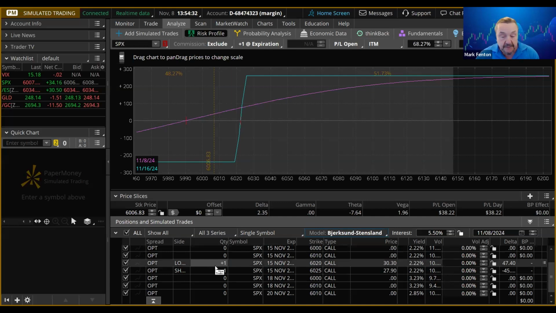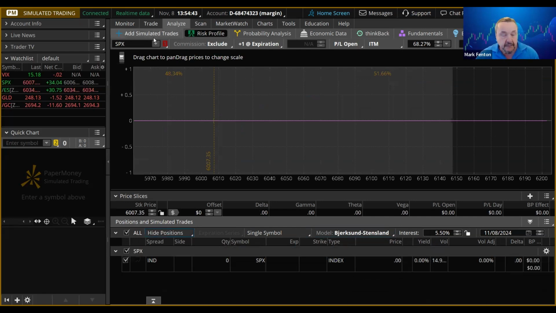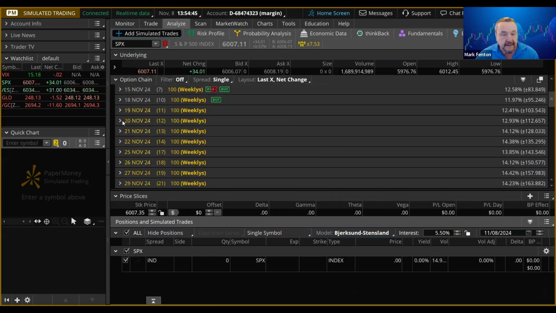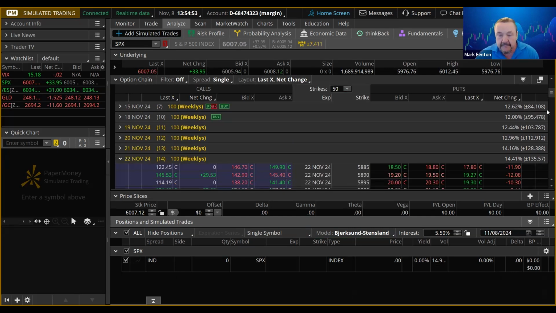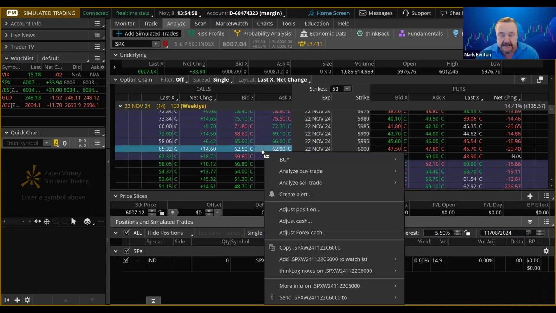And then you see my actual trade that I have on live here because I have show all. And you go, okay, I want to evaluate a new trade. I'm going to hide positions. Let's go over here, and maybe we'll look at a diagonal for 2 weeks out. So I'll go to the 22nd. And maybe I want to buy a call diagonal. Maybe I'll buy the 6,000, sell the 605.